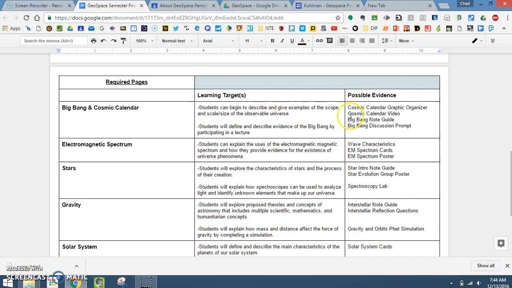Okay, and then this final column is the possible evidence. This is where you're going to have to do a little digging. Where is my completed work? And I have to find that completed work, and I need to upload that into the portfolio.